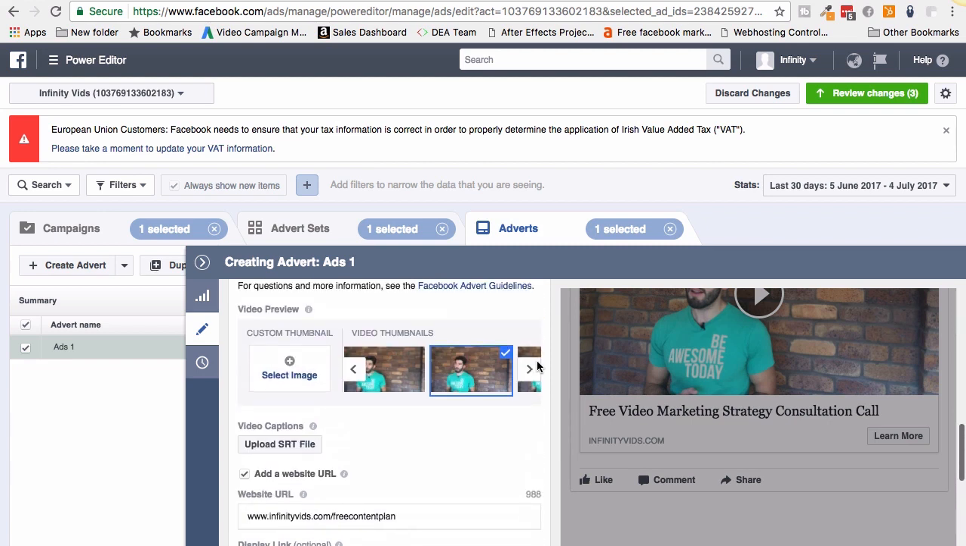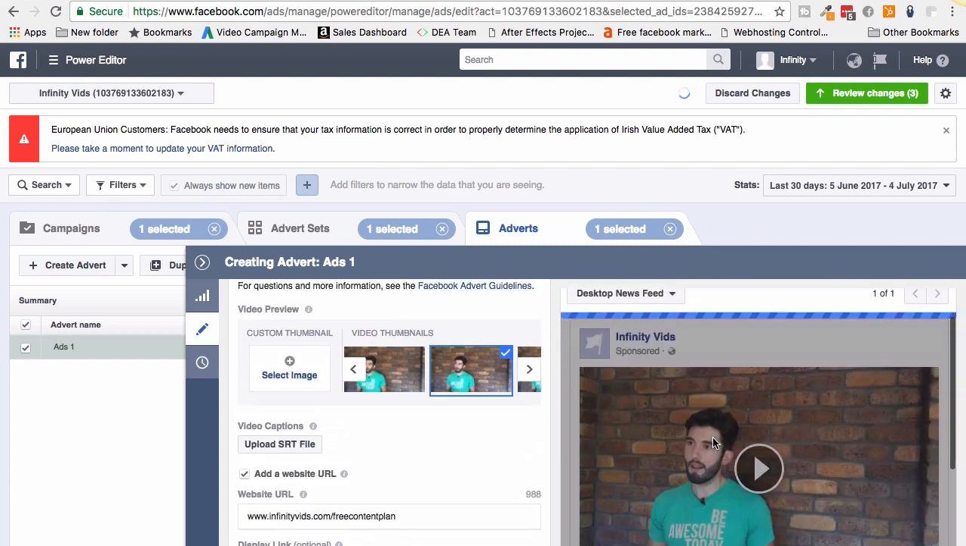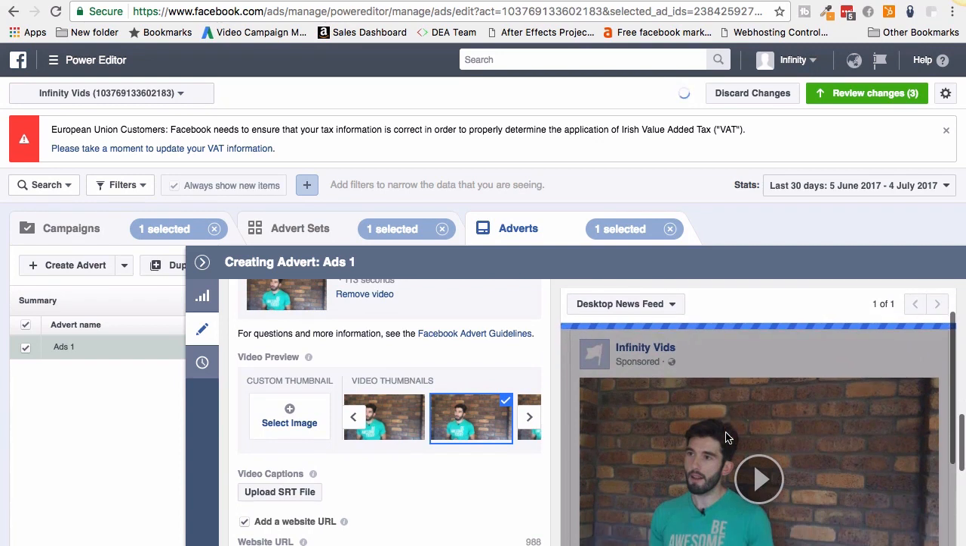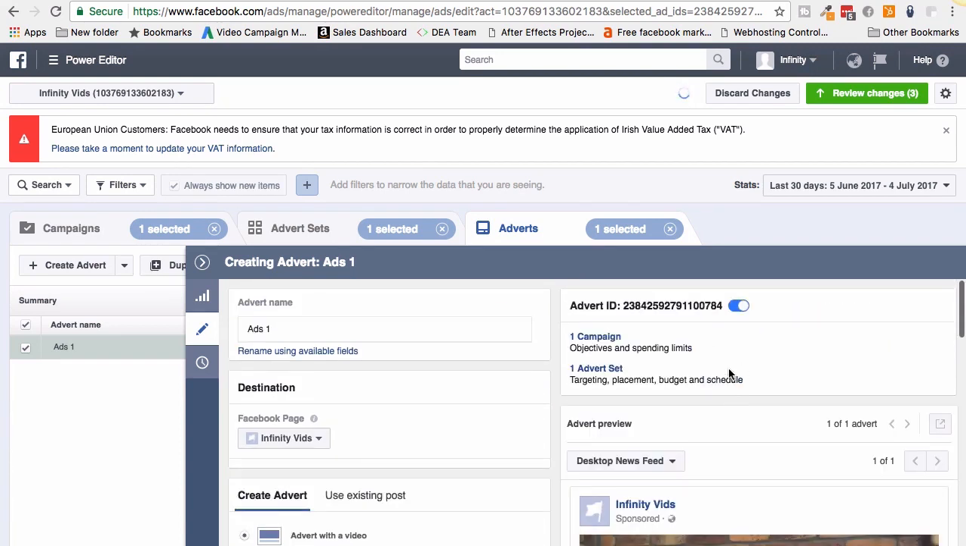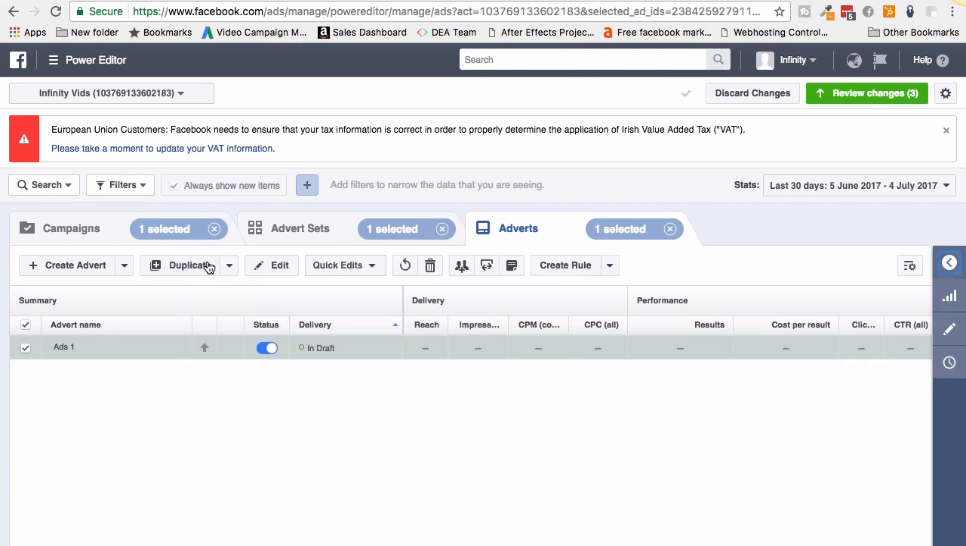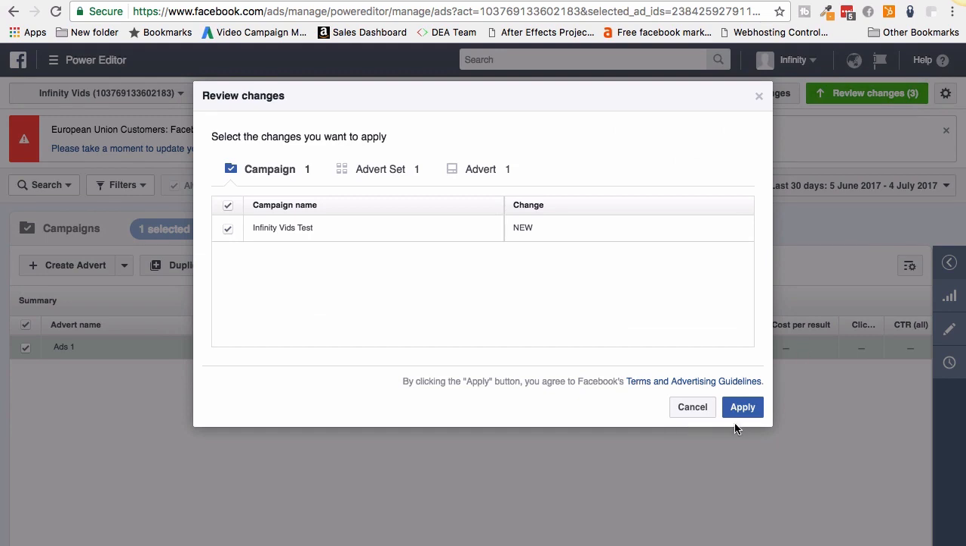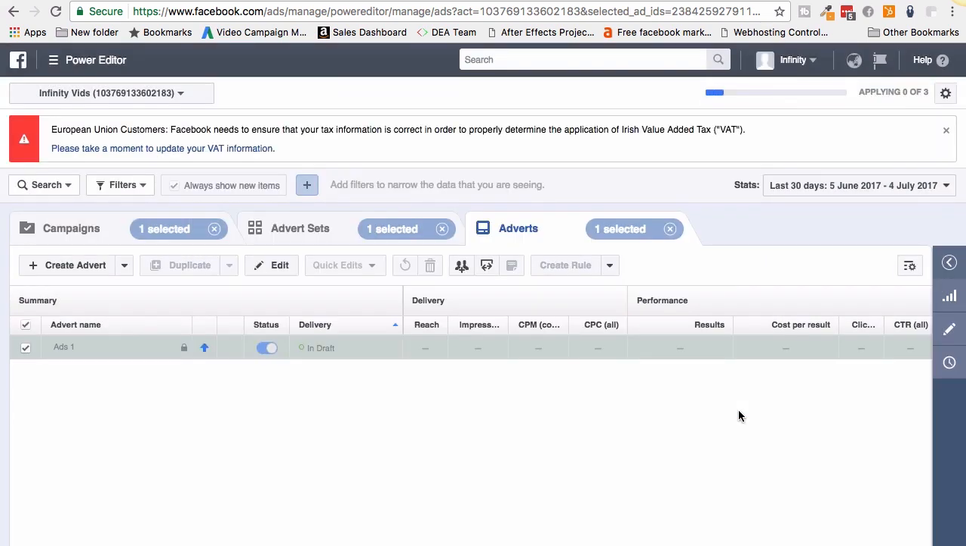And I'm just making all of this up as I go along, by the way, so the copy isn't exactly brilliant, but you can see now we have a preview of what our video ad is going to look like. We're going to make sure we have no errors. Sometimes errors appear here, and once we're happy we're going to click the little minimize button. We have no errors popping up, and all we're going to do is click review changes and click apply, and then it's going to send it to Facebook for approval. Once it's approved, then your Facebook video ad is then going to go live.